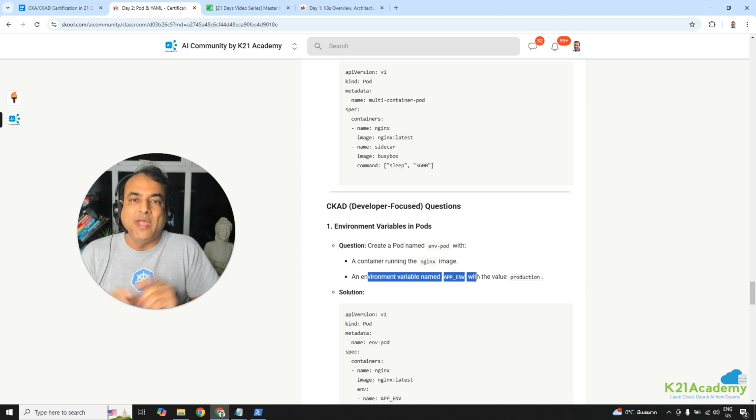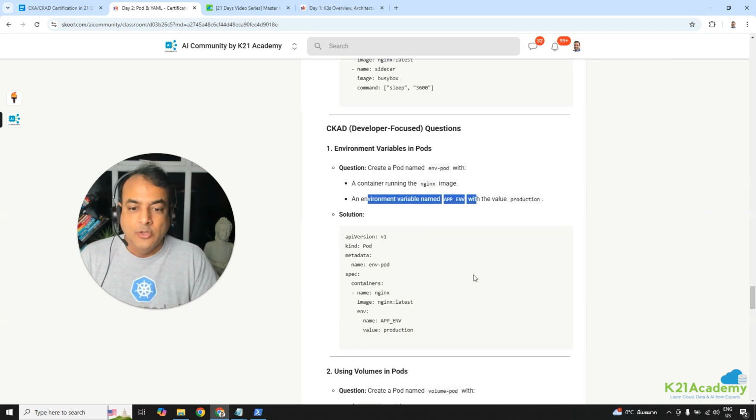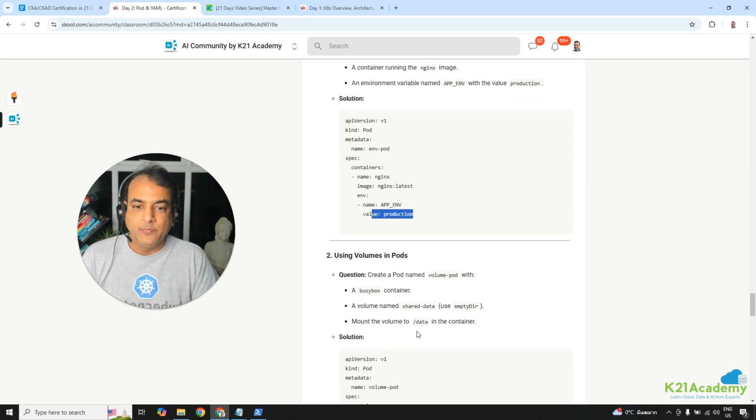Then some developer-focused questions might come and say, create a pod with a container with this image, and they might be asking you to set an environment variable. This is where you don't hardcode, you use environment variables. So in that you will have an environment within YAML, you have an env, and this is more from a development point of view.